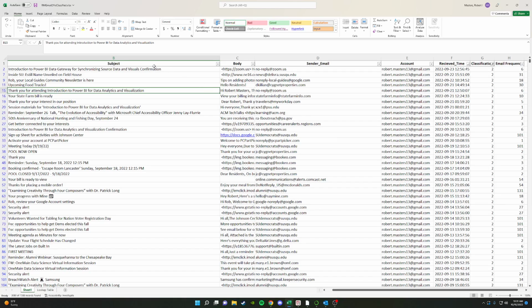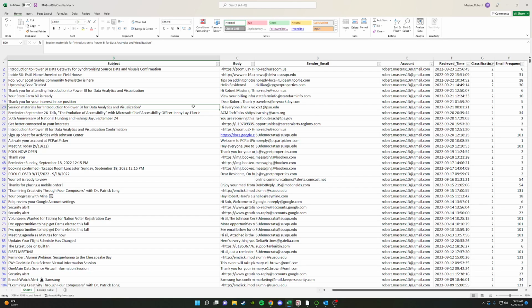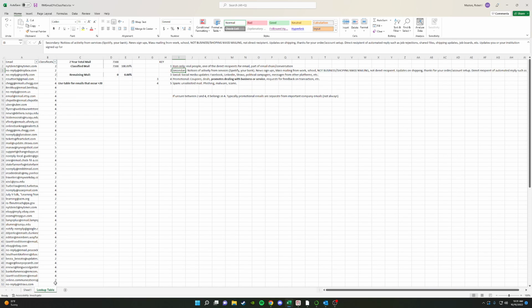So this right here, this is a workshop that I signed up for. This here is a newsletter, another newsletter from my leasing agent. So a lot of newsletters actually. This is my insurance statement. So you kind of get an idea. Here's a mass mailing where I'm not a direct recipient or part of an email conversation. So those are all kind of things that constitute secondary mail.